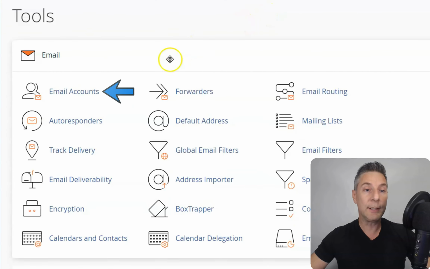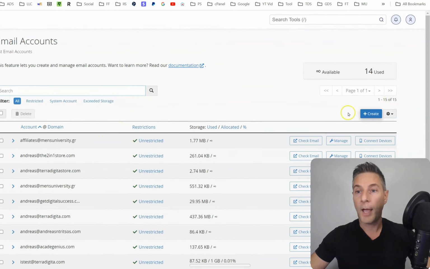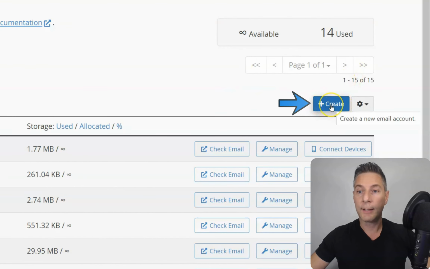First, you have to click on email accounts here, and here you see all the email accounts you have already created. If you haven't created any yet, you will not see any. But for me, here are all my accounts, and let's say I want to create a new one. I have to click here on create.